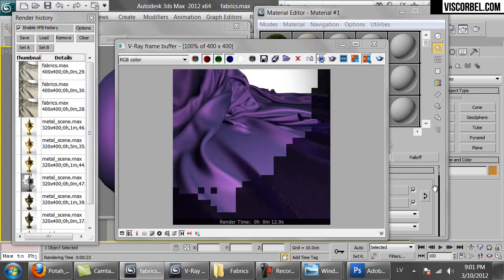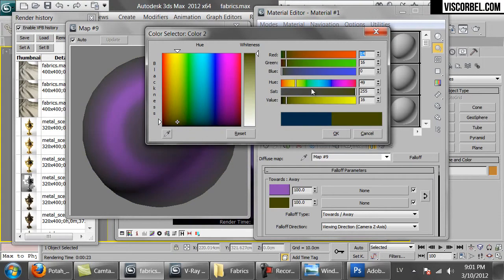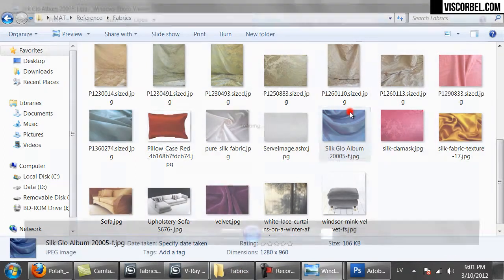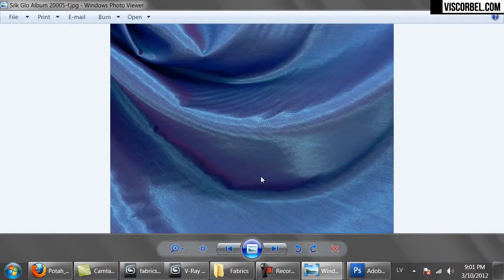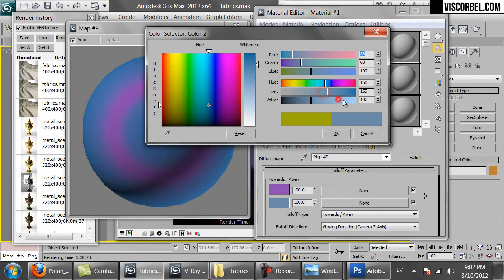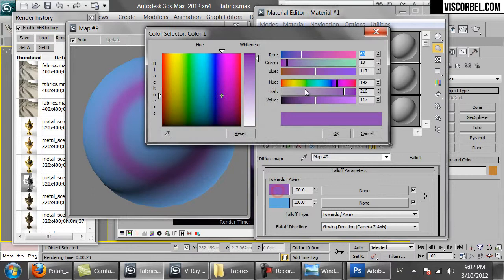And you're not limited to just simple, let's say, green darker color and green lighter color. You can mix and match whatever you want. There are many different fabrics that have some weird colors going on, like for example this one here. It has blue highlights and some purples and some blues. So let's set up blue highlights. Swap that around. Okay.